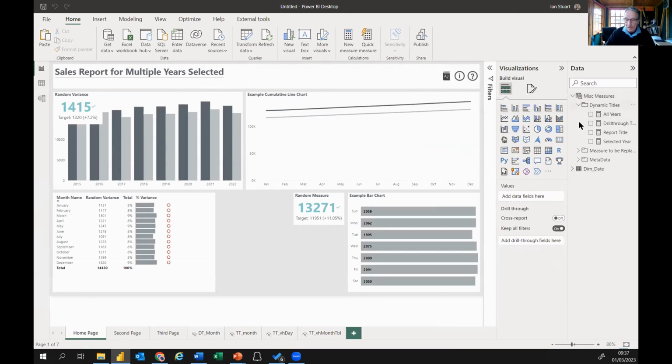So you'll see on the right there's quite a few measures that we include, including metadata, who's the author, when was the data last refreshed. And that is how we go about using the template. We can then publish to our workspace and away we go.